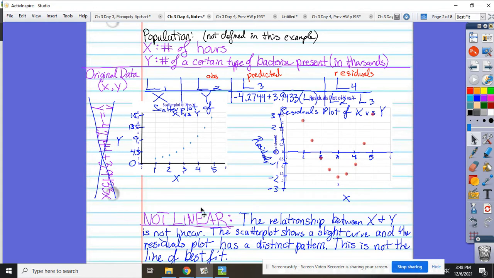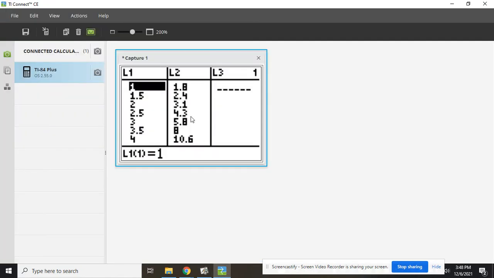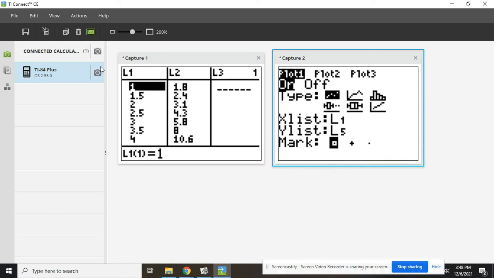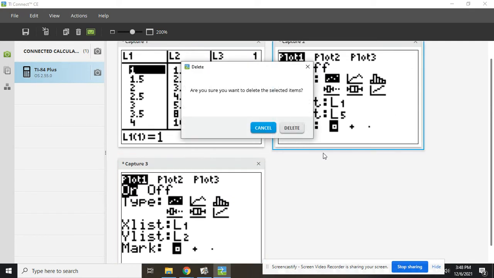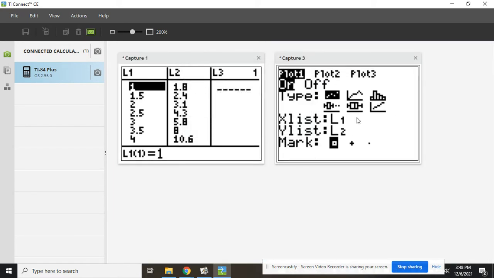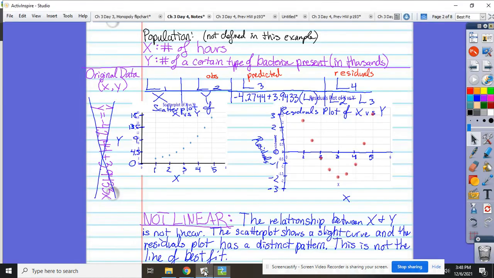You use those to make your scatter plot, a second scatter plot of list 1 versus list 2. And graphing that, you might have to do zoom 9. You'll probably have to hit zoom 9 a lot here. It gives you this graph, which is your scatter plot of x versus y. Then you need to go and change your list 3, list 4.